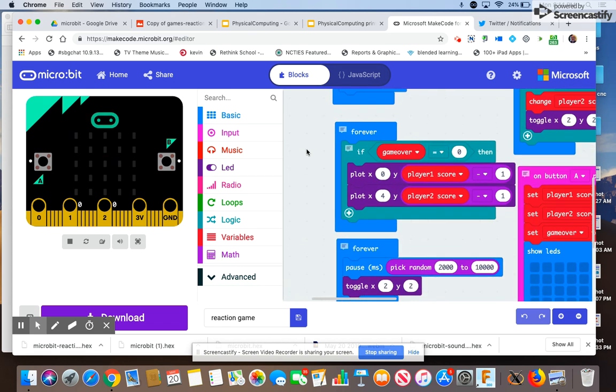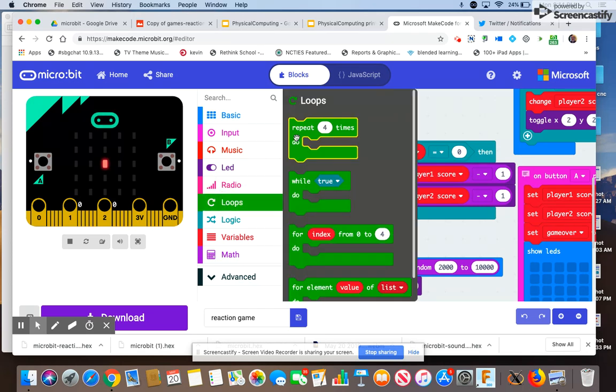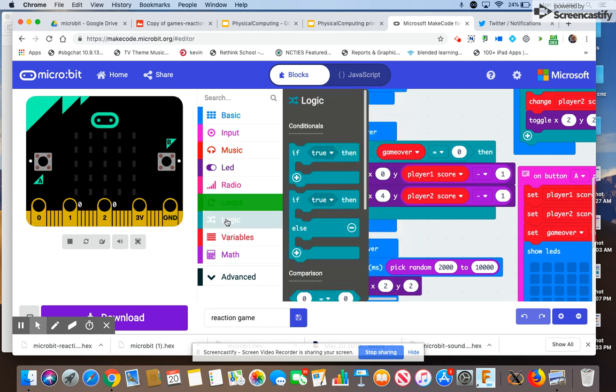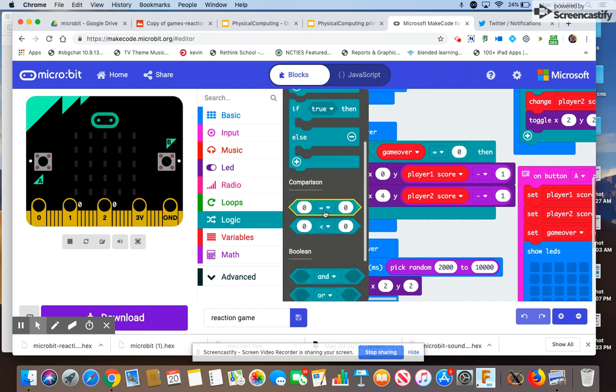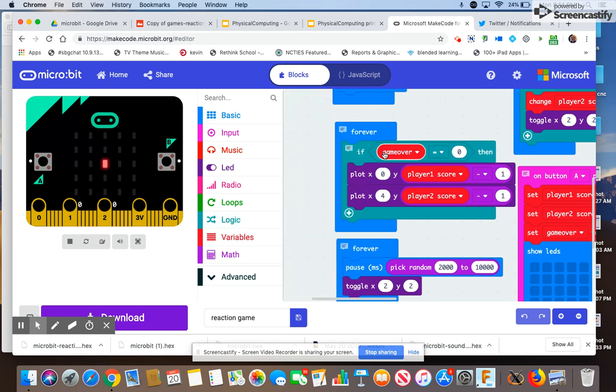Next, grab a forever loop and grab an if block. Actually, the ifs are in the logic. I lied. If, and then some condition has to be true. We've got to grab some conditioning here. Here's the conditioning. You bring in that conditioning and you drop it in, then you bring game over into it. If game over equals zero. I've set it to be, you know, it's not game over yet.